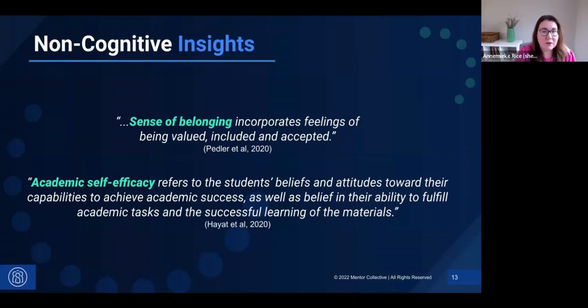And both of these are tied over and over again, in lots of research, to academic outcomes like GPA, credit progression, as well as to term-to-term and year-to-year retention. Both of these factors are tied to those.